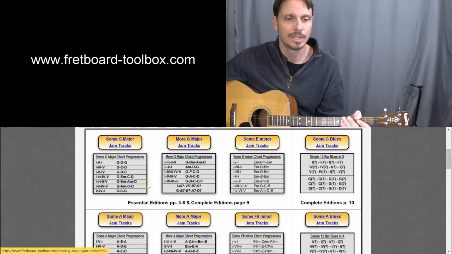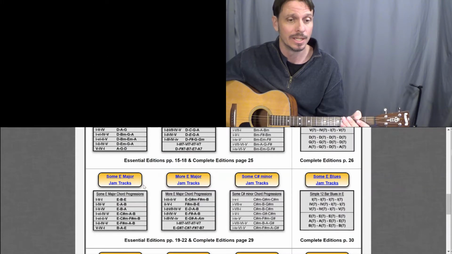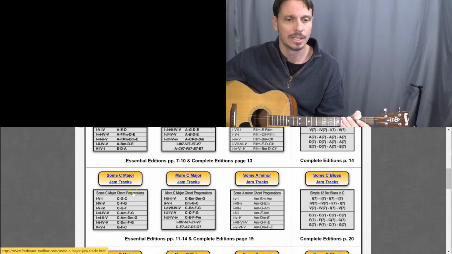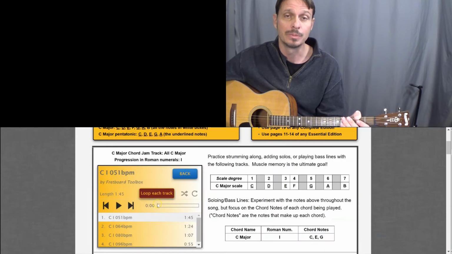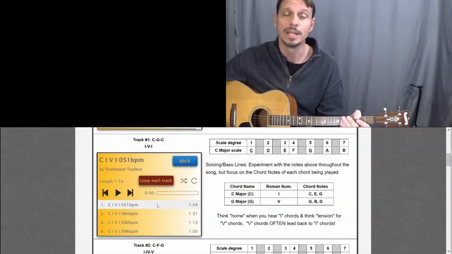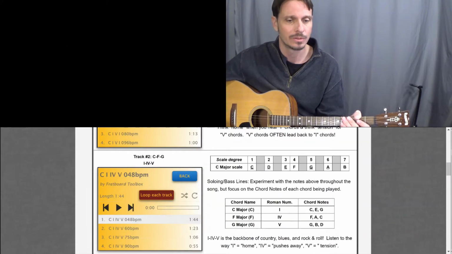Then in all these common keys, G, A, C, D, E, and F, I can click on any of those, and it's me playing those on a six-string guitar, and then you can play along with them and practice those different chord progressions at all these different speeds. And there's cool stuff to listen for with those chord progressions.